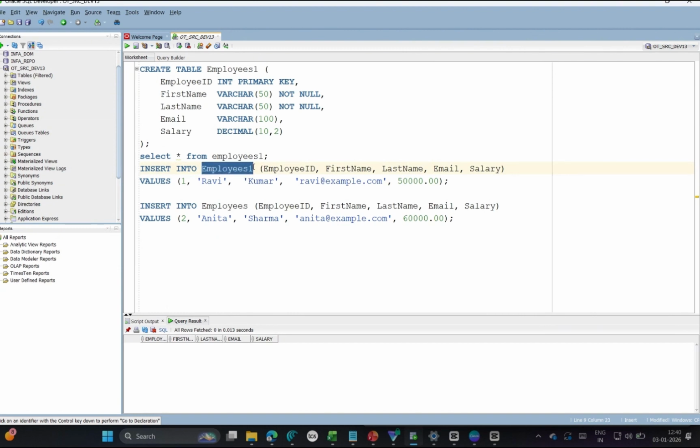Okay, let me insert these. Insert into is the built-in SQL command, then employees1, which is the table name, and the columns you give in parentheses, and then values, which is the data we want to add. For example, one employee, Ravi Kumar, newly joined an organization, and we want to add him into the company's database.